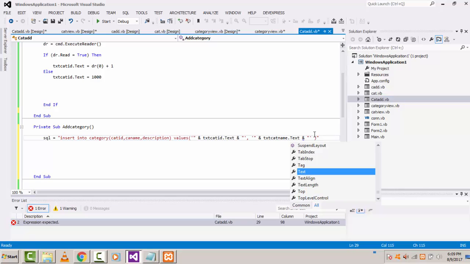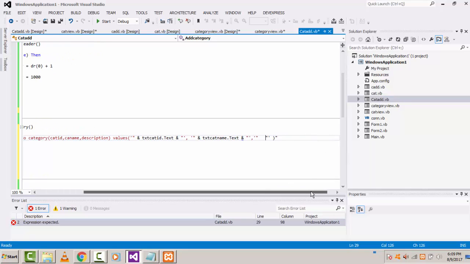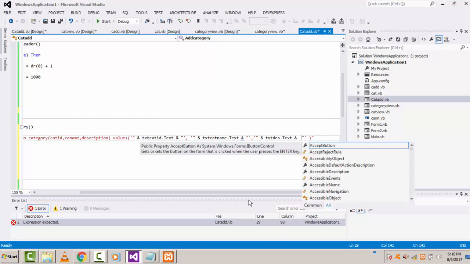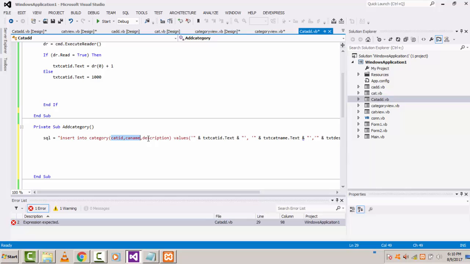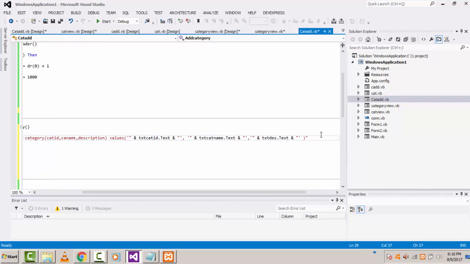After that, comma, the last one is single quotation, double quotation, double quotation, single quotation. Here you have to write two ampersand signs and txt description dot text. That is what you have to write. Here you insert the table fields into relevant values. Relevant values mean this form's values. Now this is correct.